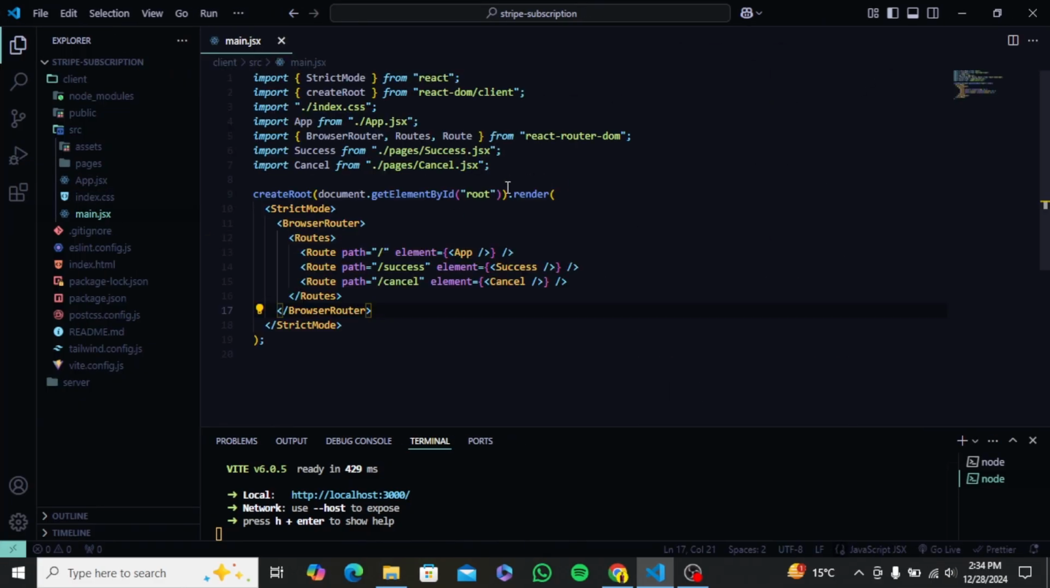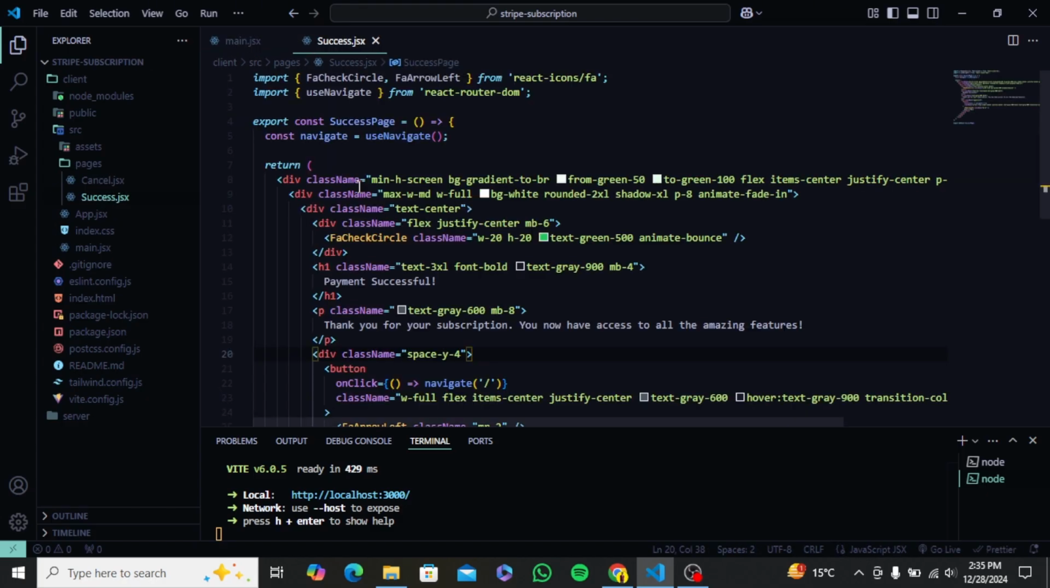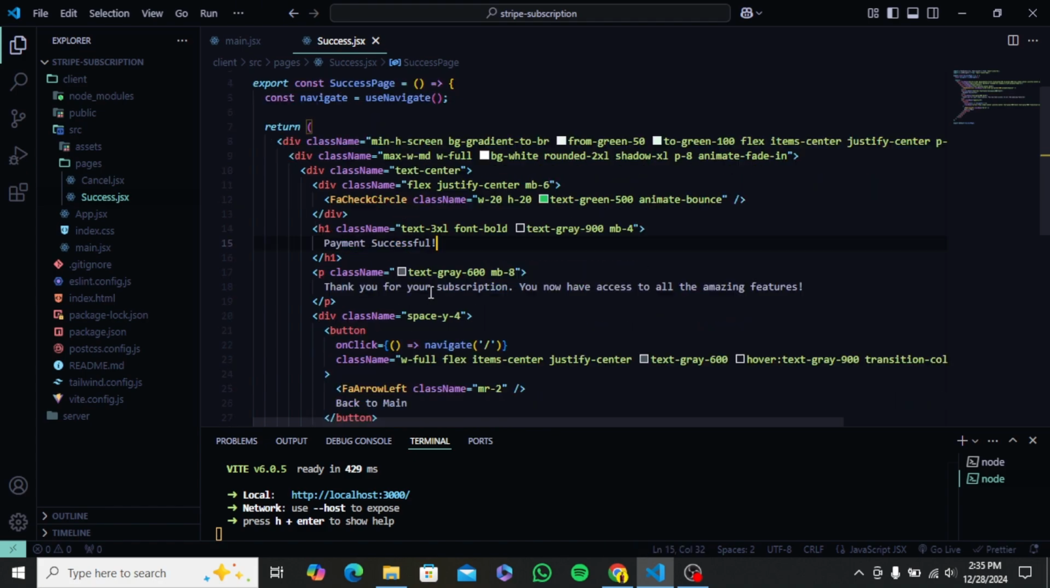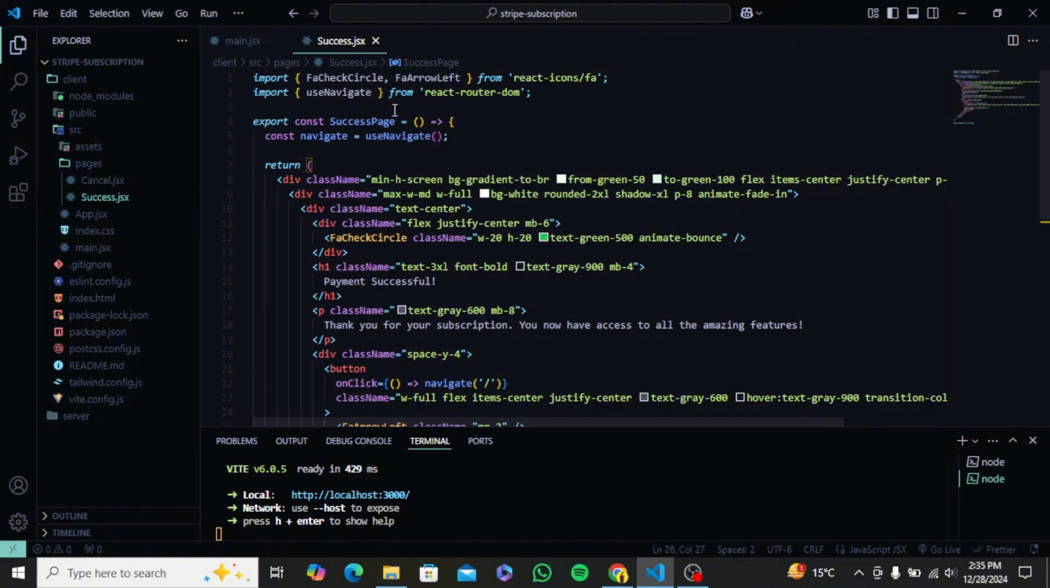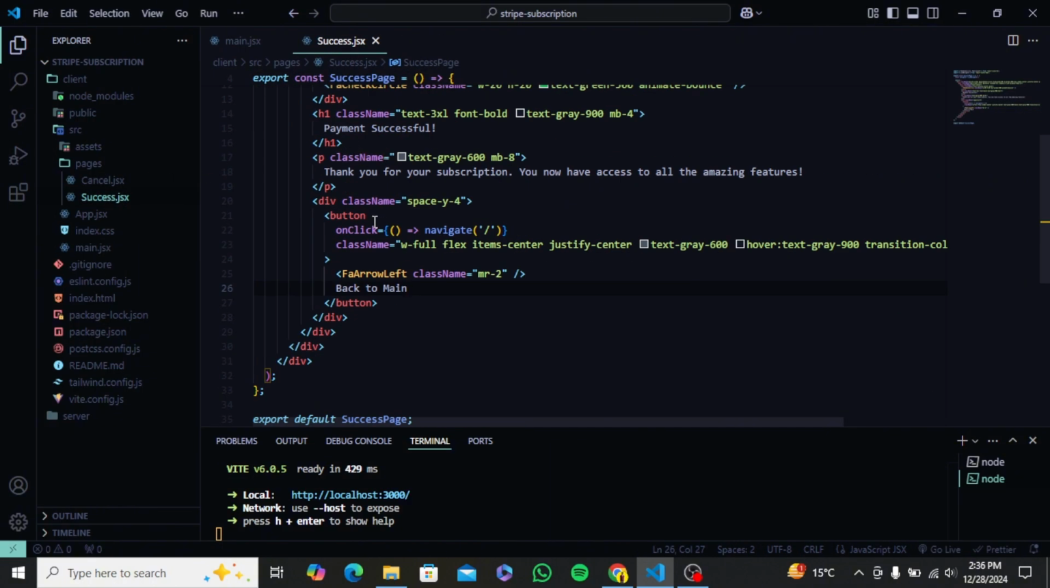So in the main file, as you can see, I am using React Router DOM, where the app.jsx file is the home page where our main logic sits for the / URL or home. Then we have simply the success page and cancel pages that you can see in the pages folder. The success page is simple with a heading, paragraph, React icon and a button. The button has the link to navigate back to the home screen. Now with a bunch of Tailwind CSS classes, I am making it just catchy and attractive.